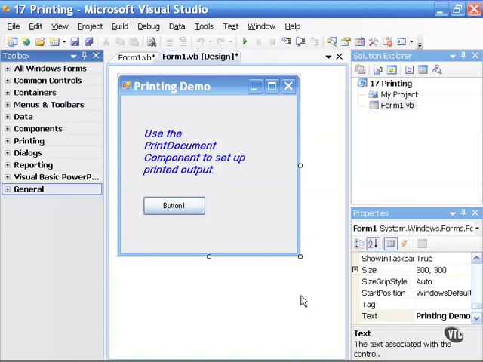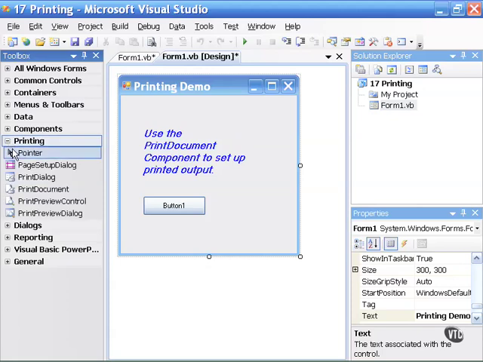For example, Crystal Reports is a very common report creating program that many people will use. However, Visual Basic 2008 does have the ability to print from within the program itself. There are two key steps to printing in Visual Basic. The first is that you must use the PrintDocument Component to set up printed output. From the toolbox and under the Printing group, you will see several items to choose from.